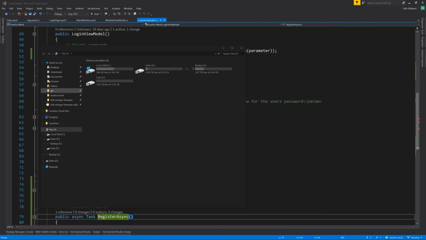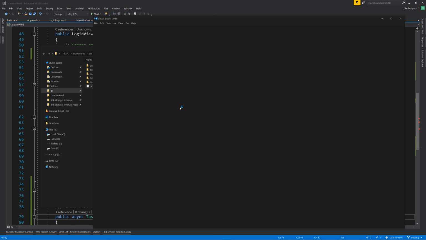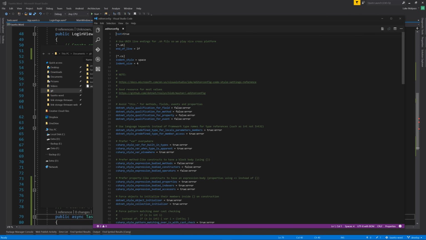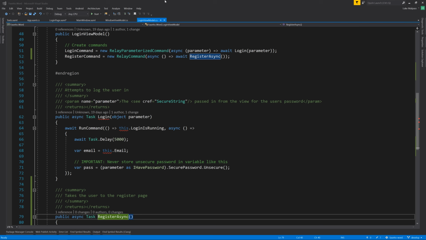So I've created, if we go to my overall Git repository, you can see I've created this editor config. If you open this in code, this is a new thing for Visual Studio. Editor config isn't new, but it's now supported in Visual Studio 2017. And as you can see, I've styled everything with these specific names, like avoid this for methods, fields, events, and properties, so that's why this is complaining.